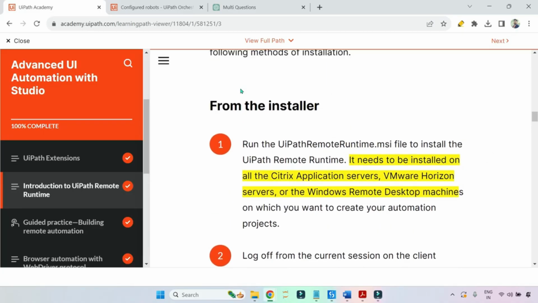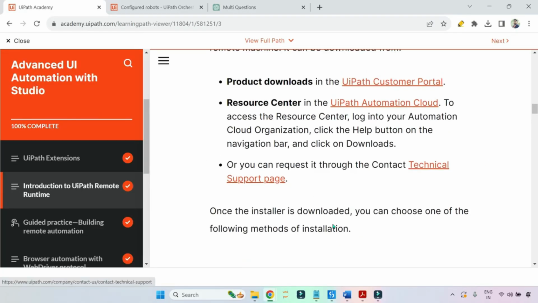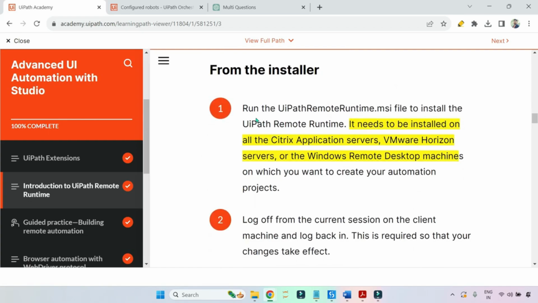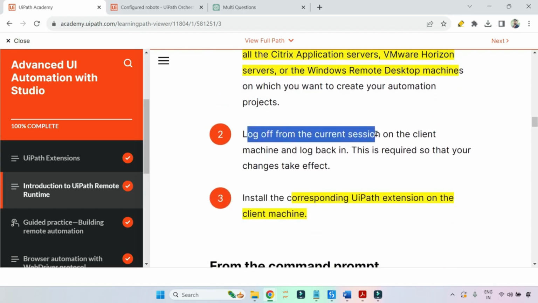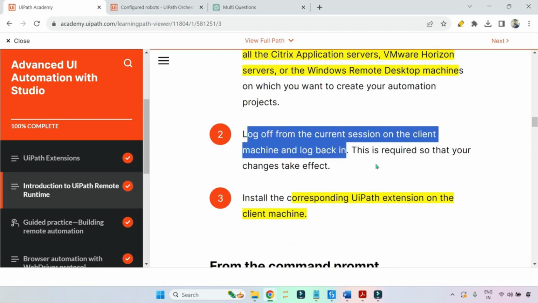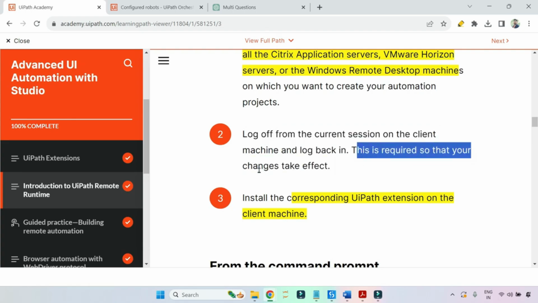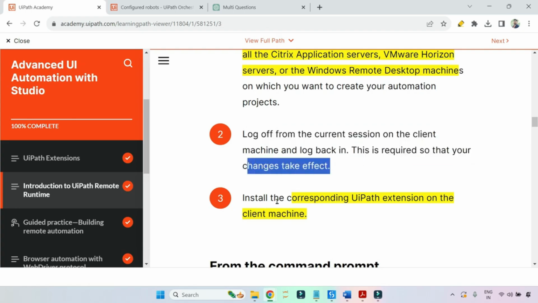This you can find from this particular step of advanced UI automation. From the installer, first you install it, right? You run it. It needs to be installed on all Citrix application servers, VMware Horizon, or the Windows Remote Desktop machine. Now after that, log off from the current session on the client machine and log back in. That means on the RDP you need to restart, log off, log out, like that. This is required so that your changes take effect. Then you install the corresponding UiPath extension on the client machine. So this is the right answer.